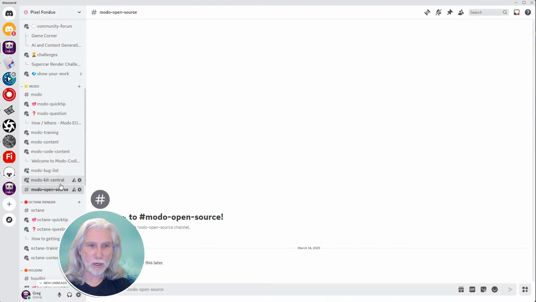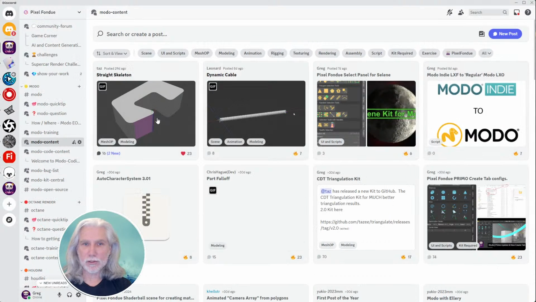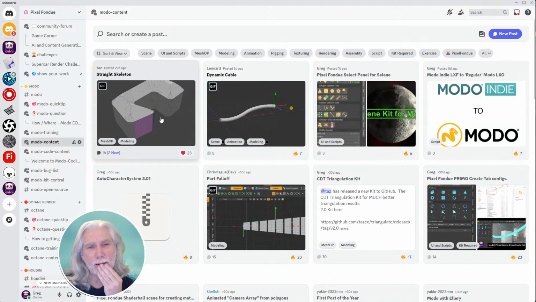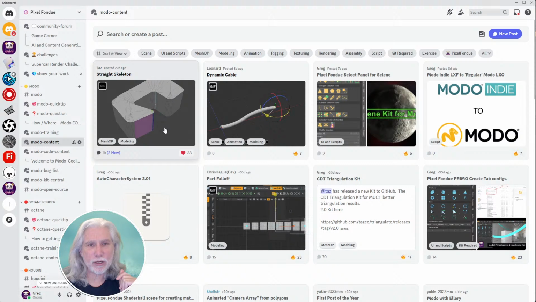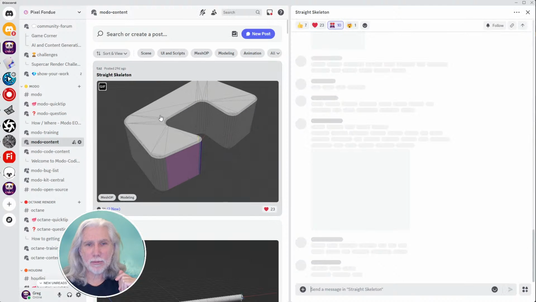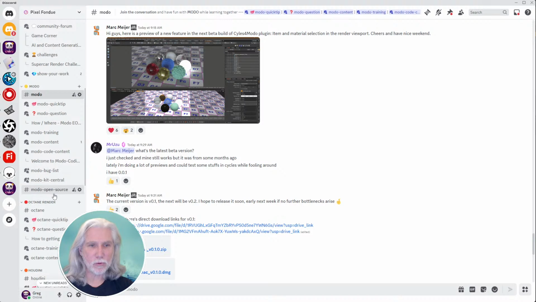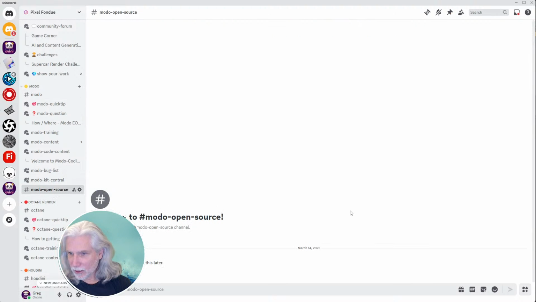All this stuff is in the Modo content of the Discord here. So, oh, this one's a skeleton one that Taz did. It looks like an interesting potential replacement for the offset polygon bevel. I don't know if it converts the geometry into a solid. I've got it installed, but it's super buggy. It'll crash. But there's a bunch of other stuff on here as well. So I think that's about it. How often do they update Modo these days, Nick?